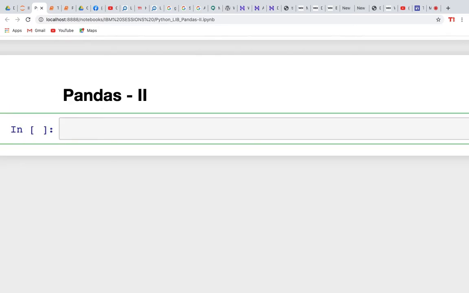Okay, so for installing pandas, you can just go with install and write pandas, but before that you should mention your pip, or you can mention conda over there. That is not necessary if you are working with Jupyter notebooks, okay?